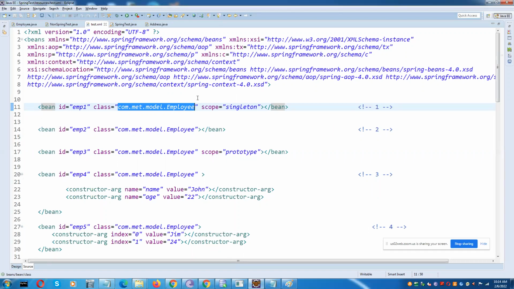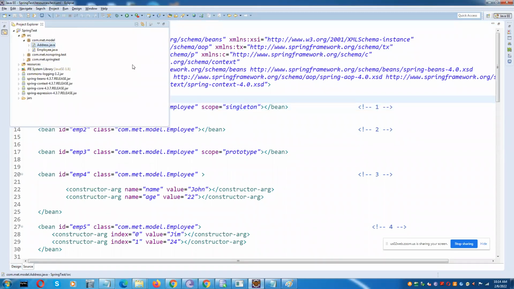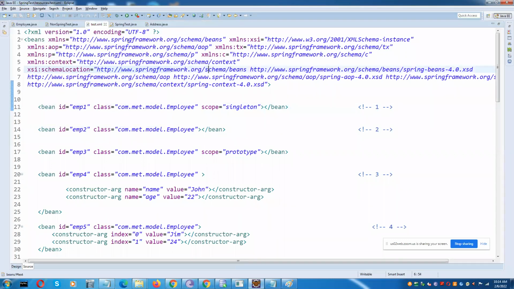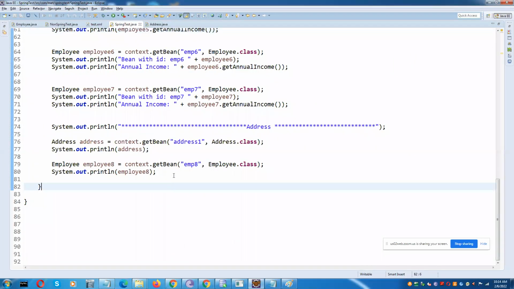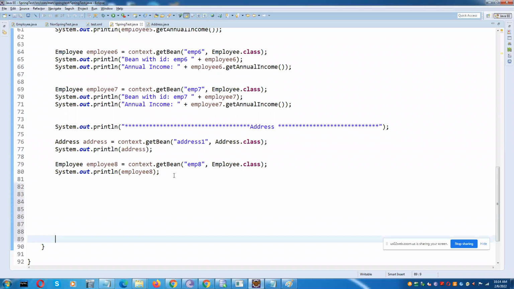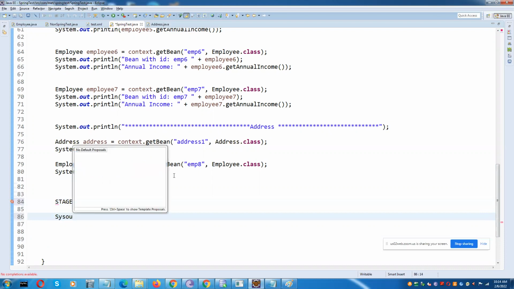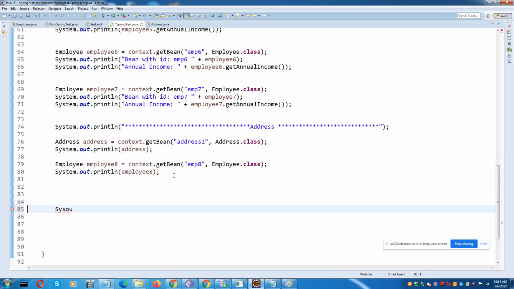Okay, so someone did mention that you have to create a private constructor. So after the address example, what I want to show is I want to create a Stage class. So what is a stage basically? It's a place, for example, if you have some annual function in your college, where the participants perform on a stage.